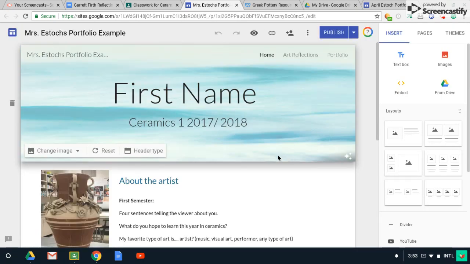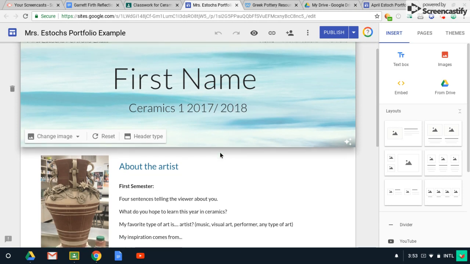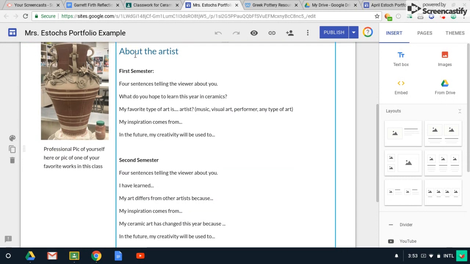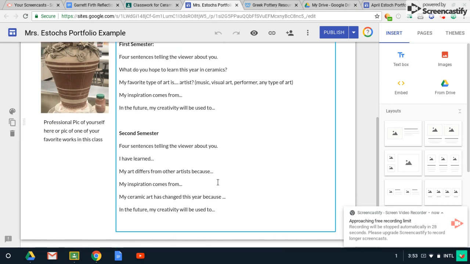So this is the portfolio example. We've already done our name, first and last name. You can also add Ceramics 1 or Ceramics 2 and the year. We'll be adding that on our homepage. You're going to start writing about the artist, an artist bio. This tells you what to write for first semester. At the end of second semester, we're actually going to go in and change our bio.